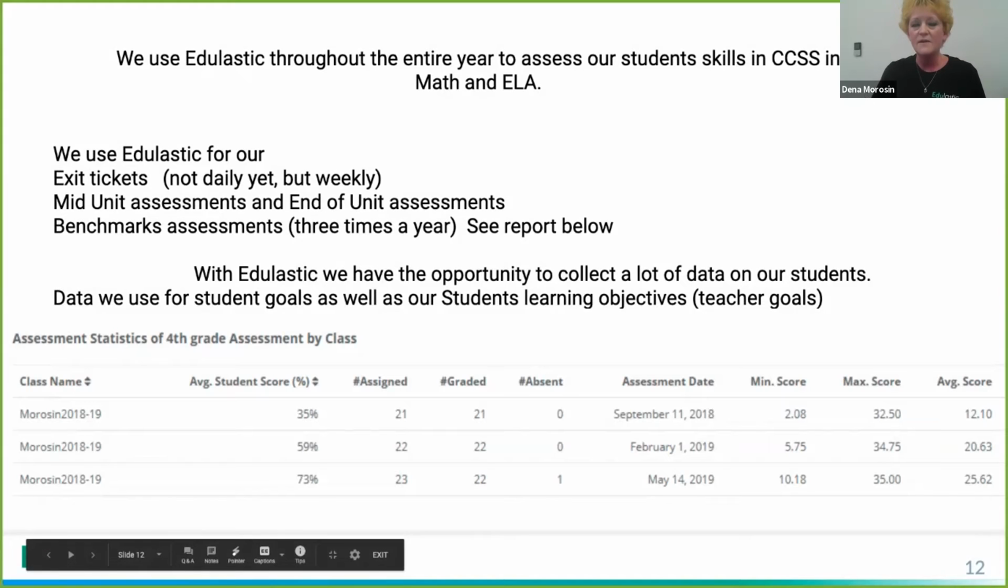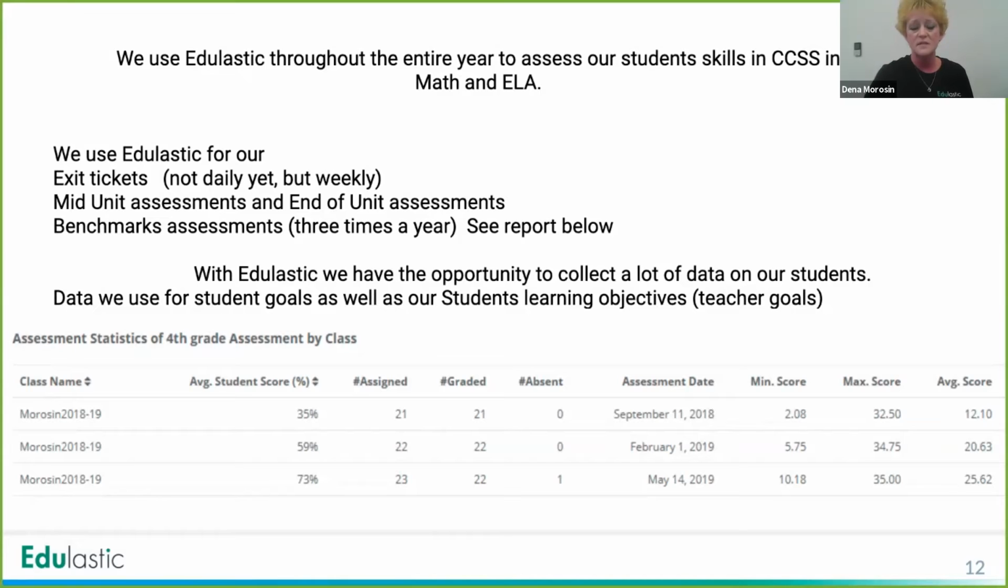We have a group of teachers that use Edulastic throughout the year, and we assess the skills in math and language arts. I am not teaching a lot of science this year. The Smarter Balanced science test is for 5th grade, and I'm currently teaching 4th grade. We use Edulastic for our exit tickets. We're not quite at the spot where we're using them daily, but we do use them weekly to assess the standards that our students are learning that week and to see where they're progressing on those standards. We also use them for our mid-unit assessments and our end-of-unit assessments. And we use them for our benchmark assessments 3 times a year.